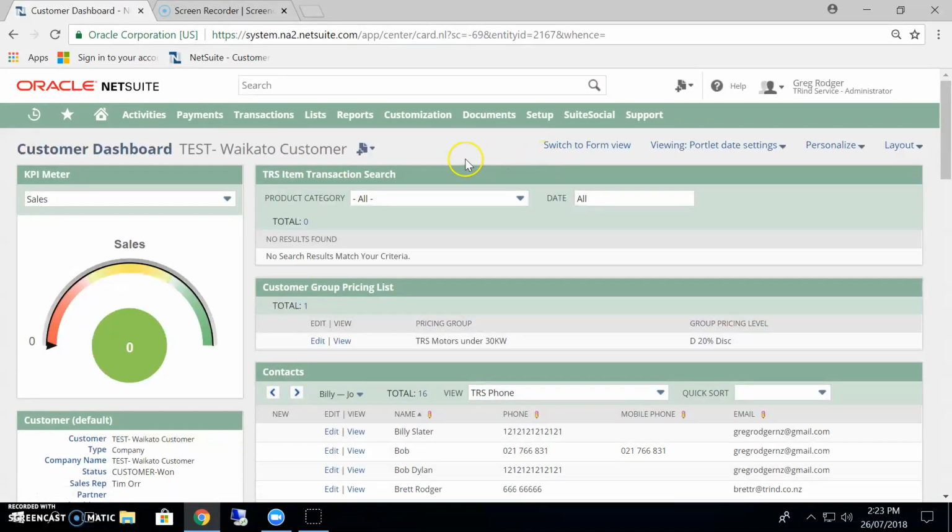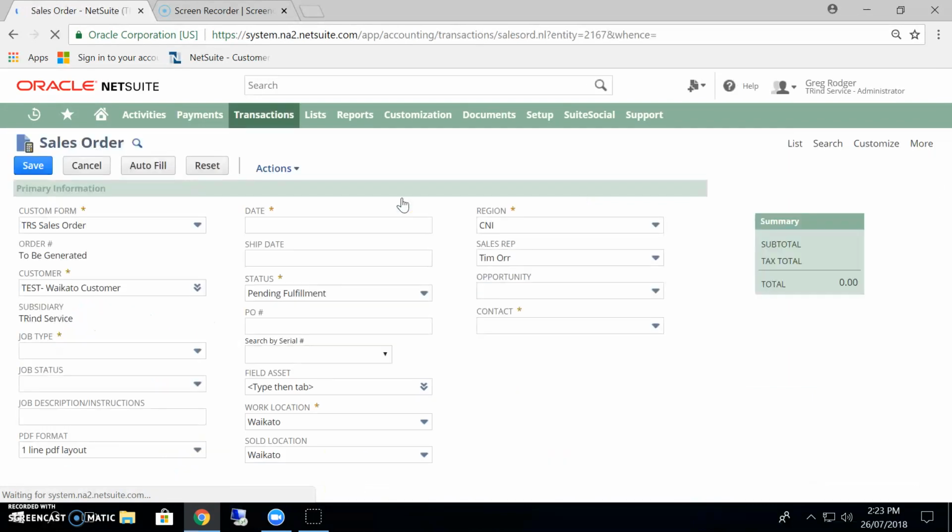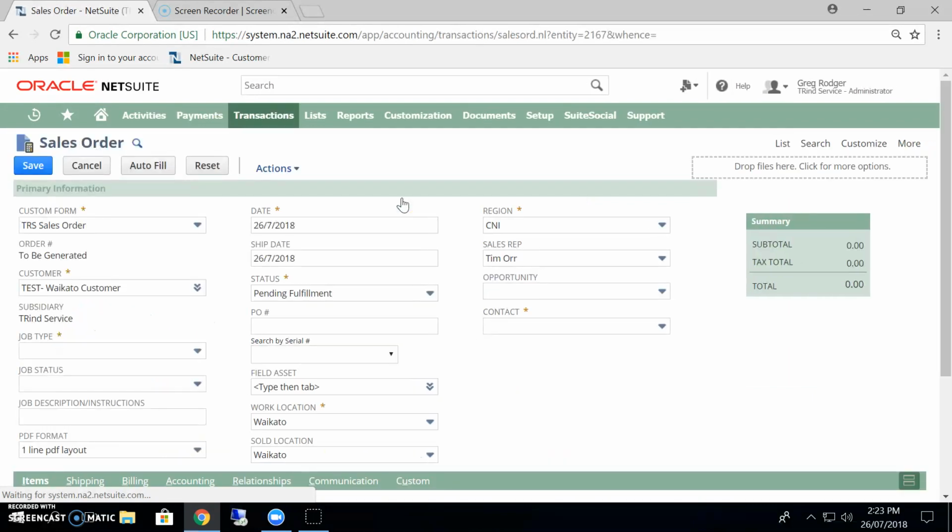When I'm in the dashboard, I point to the new icon, choose sales order. This is how we create a job. Sales orders are jobs. It'll pull in the default information from the customer master file. So the stuff it pulls through is who the default sales rep is, the location of that customer.